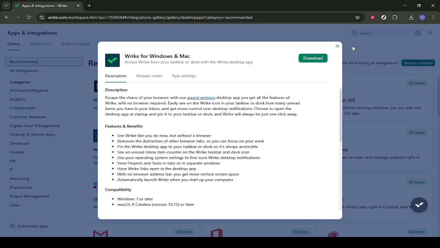Look for the Download button. Wrike will automatically provide the correct installer based on whether you're using Windows or Mac OS. Go ahead and click Download. Once the file finishes downloading, open it from your browser's Downloads bar or from your computer's Downloads folder and follow the standard installation steps for your operating system.